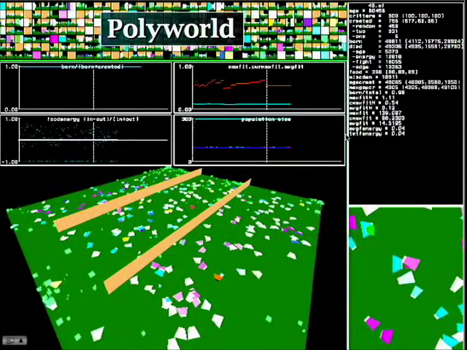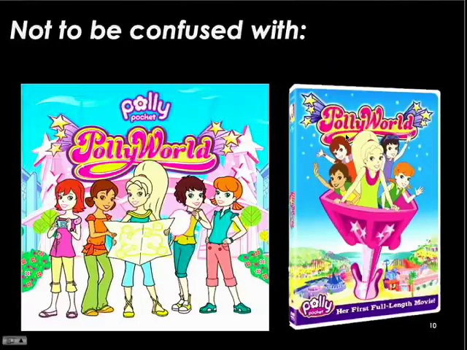Ta-da, this is the simulator. Not to be confused with Polyworld. We got a thread about this. So just so you know, this is not us. We're the other one, that's with two L's. We're with one. And we do predate them, but not that it really matters.